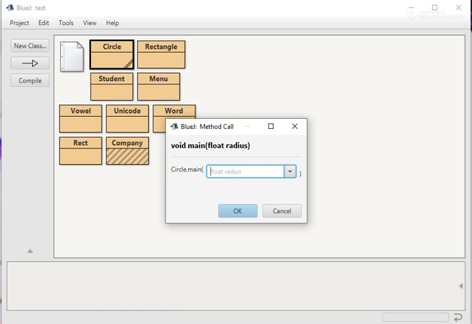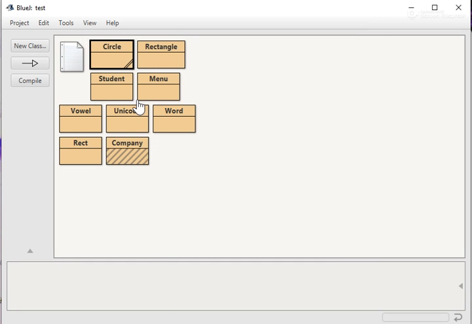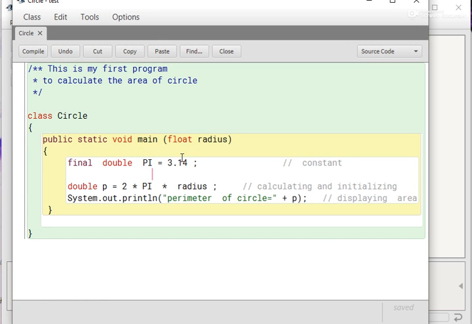Okay. Now you can see there is a dialog box that asks the value of radius, float radius. Now you can put any value, suppose 12.5f. Now click on OK. This is the input or parameterized input. Click on OK. Now the perimeter of the circle is calculated as 78.5.